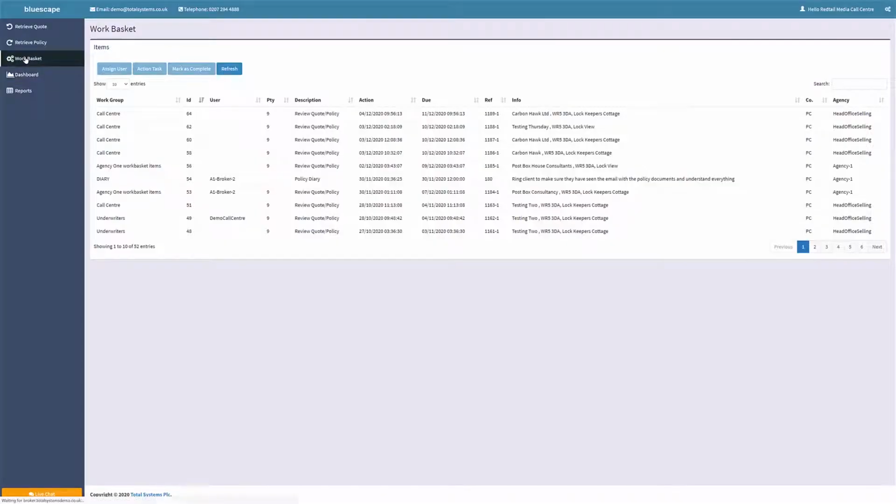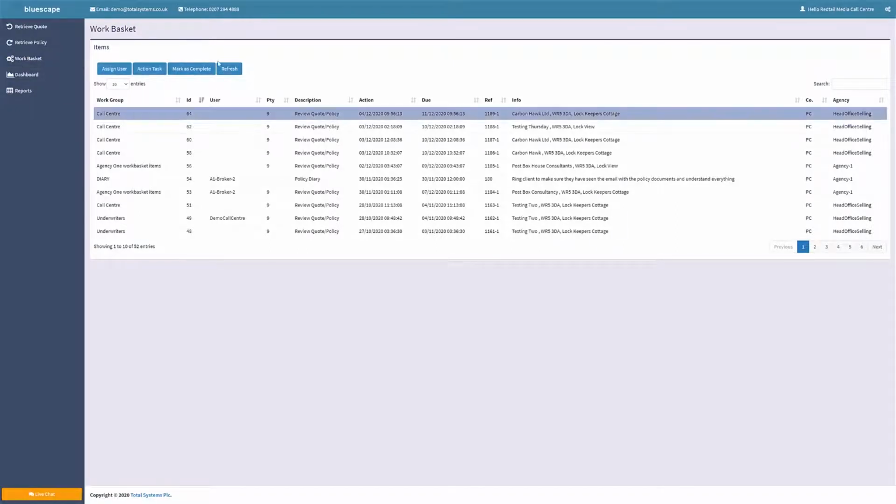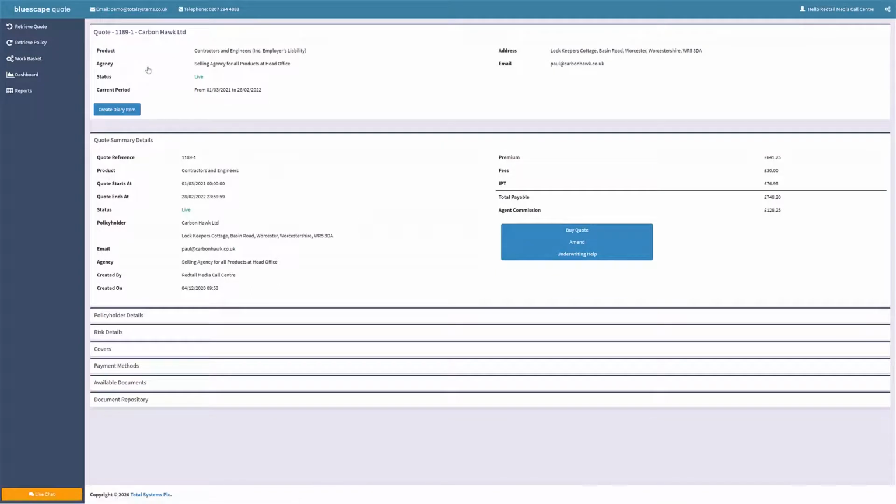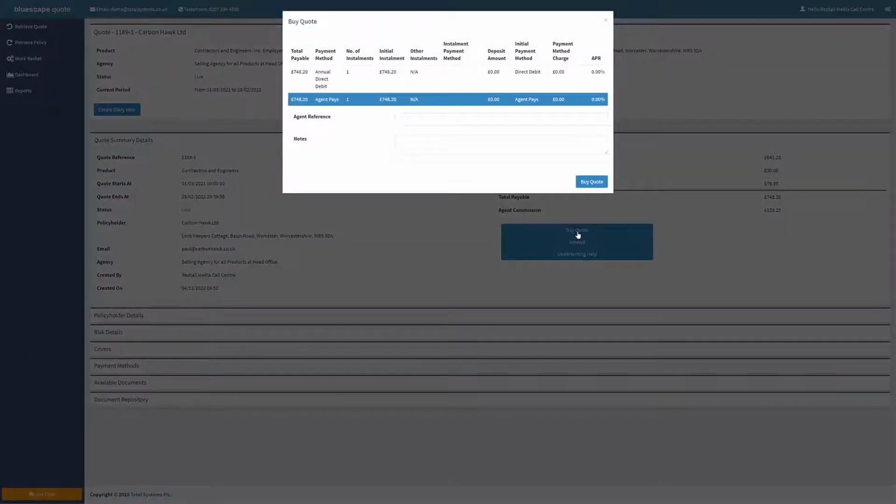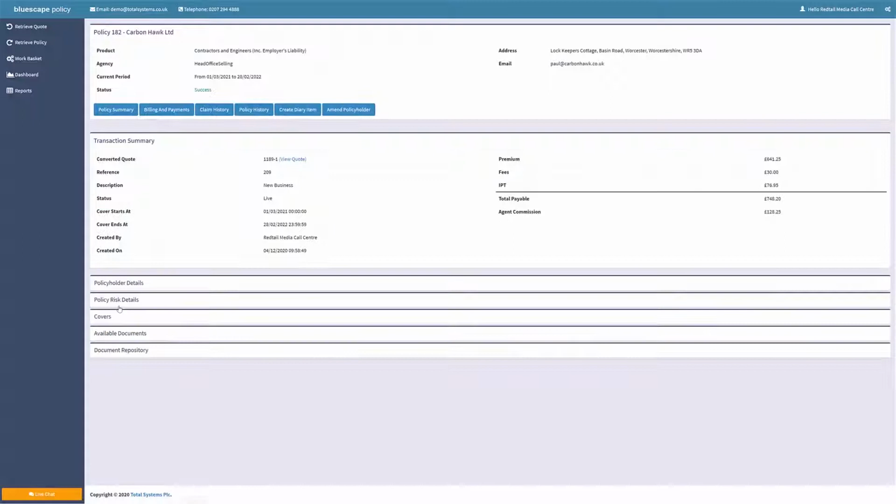Back with the broker, and we select the workbasket, and the case will be now showing in his list of tasks. Highlight the case and select Action Task. The quote summary details will have a Buy Quote in the blue box on the right now that the referral has been dealt with. Select Buy Quote, and the client can have any payment type required: direct debit, credit card, debit card, premium credit, or bordereau basis. Click on the Buy Quote again and you now have the policy.